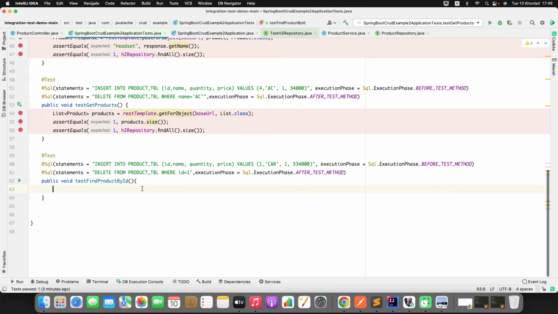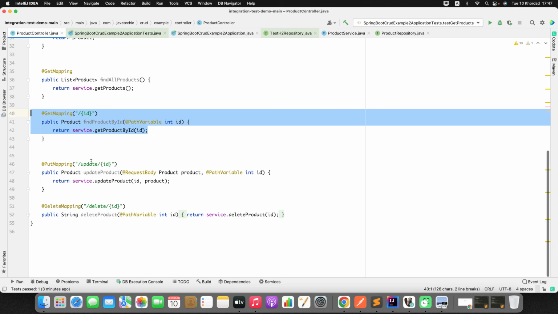Fine. Now here I know that ID 1 is going to be inserted in this particular product table. Now I can validate that directly. I have the ID with me, so I can do find by ID with the input 1. To access that, I just need to call this particular method, right?